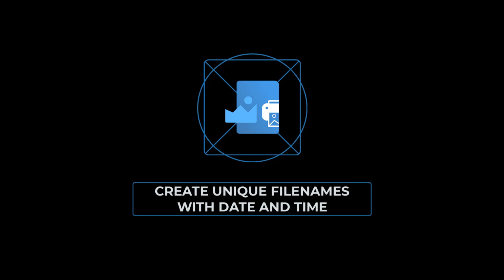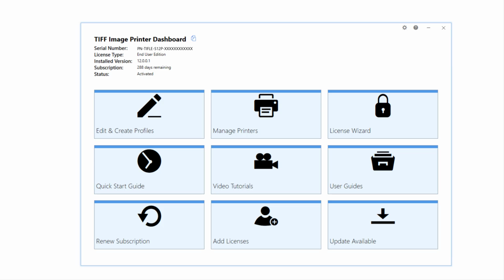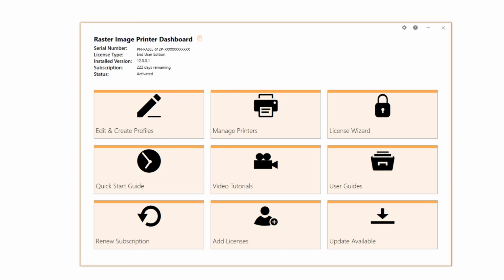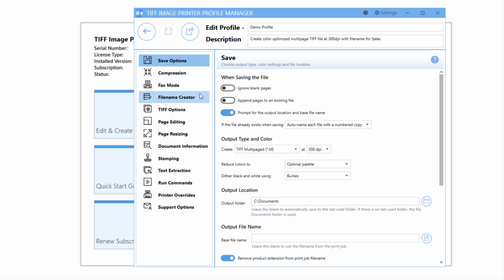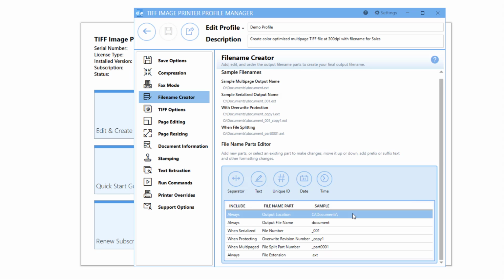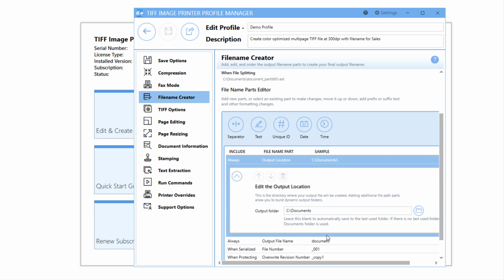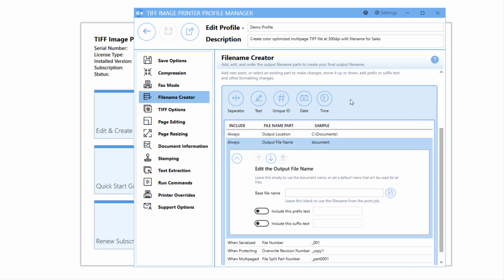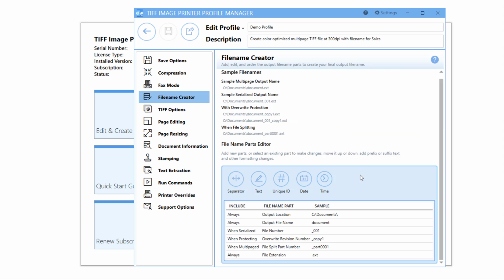How to create unique file names with the date and time of conversion with TIFF Image Printer 12. Whether you are using TIFF Image Printer, PDF Image Printer, or Raster Image Printer, with version 12 of Peernet's image printers, users now have the ability to add, edit, and reorder output file name parts to create unique file names.